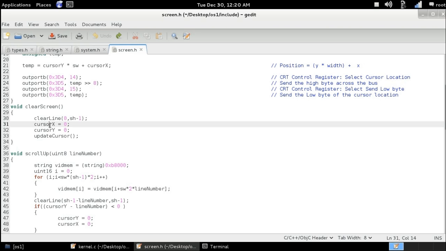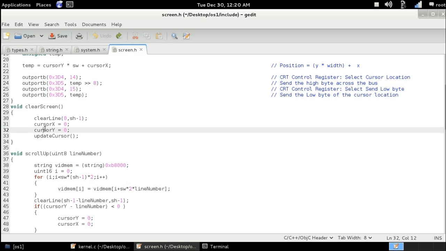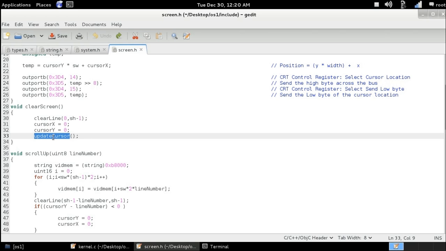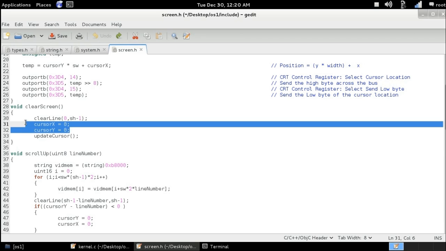And what's going to happen is that the cursor X is going to take 0, and the cursor Y is going to take 0. So after clearing the screen, the cursors are going to go back to location 0, and we're going to be updating the cursor to make updates to them.